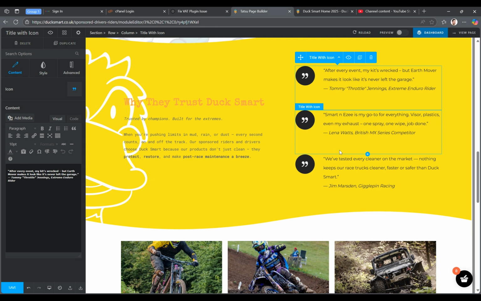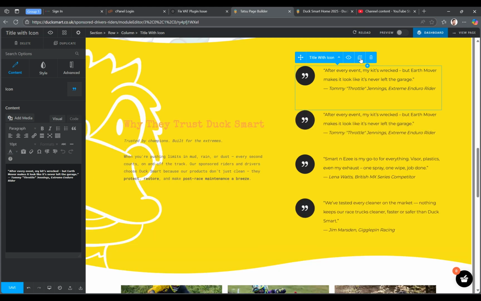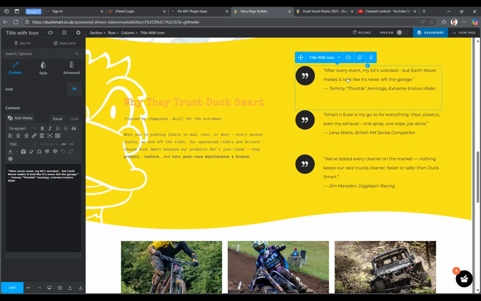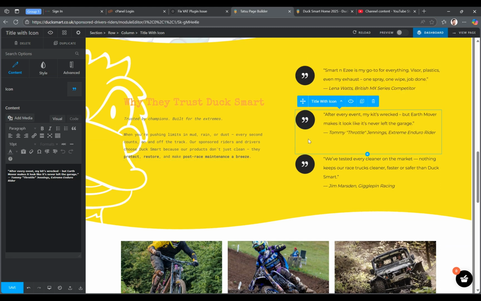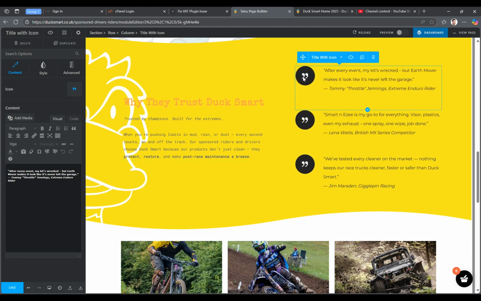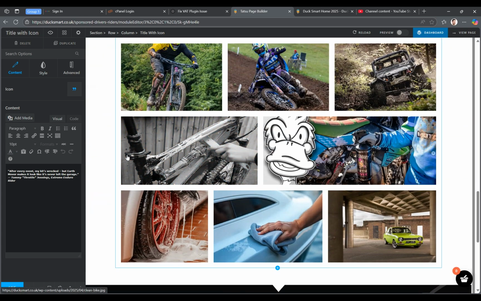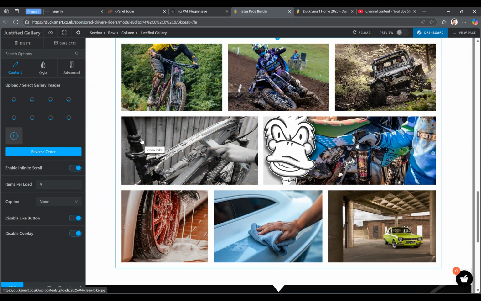If we wanted to duplicate that and add another one, all we need to do is hover over this little square here, so the two squares with a plus, click it and it just then duplicates it. If I want to delete it, I can delete it like that. If I want to rearrange the order, I can click hold of that and just drag it, and it will then change the order about. Nice and simple.